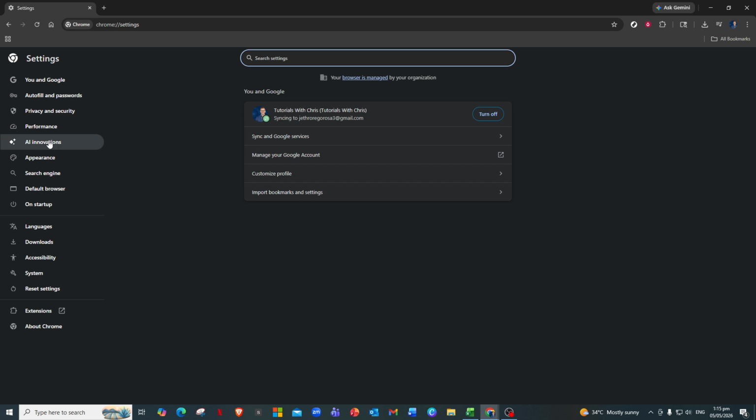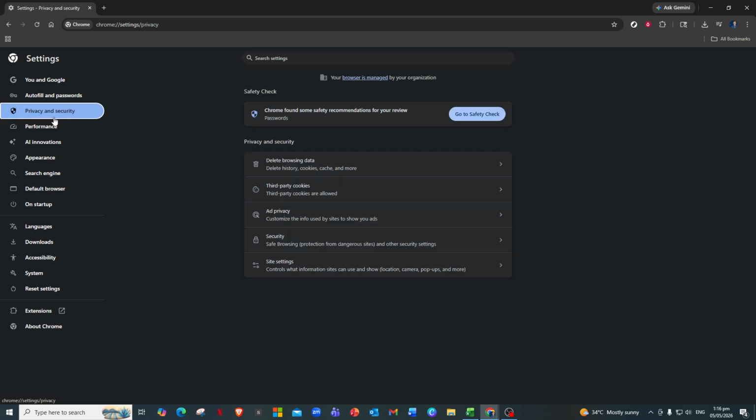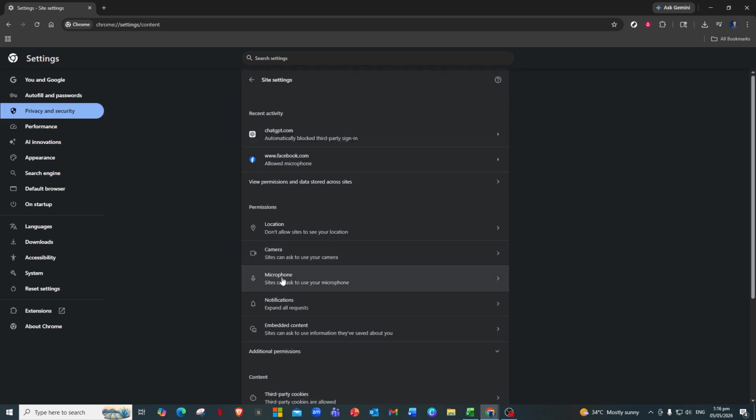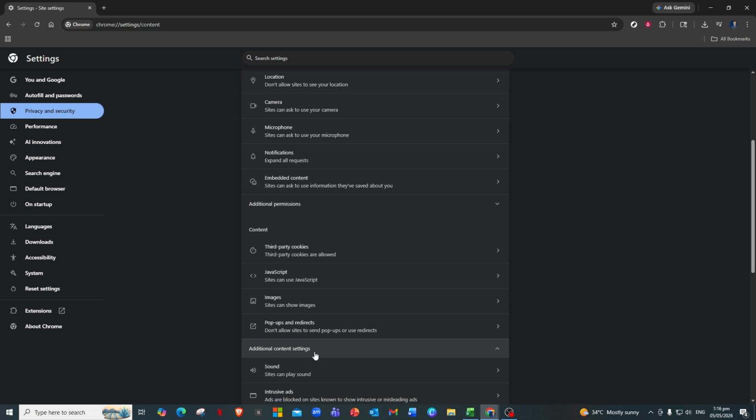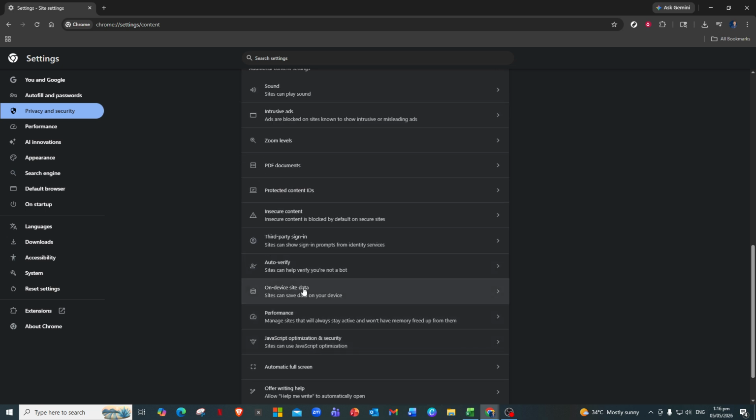On the left-hand side of the Settings page, you'll see a list of sections. Find and click on the section labeled Privacy and Security. Inside Privacy and Security, look for an option called Site Settings. Go ahead and click that. This page controls how Chrome handles things like permissions, content, and different file types. Scroll down the page until you find the area related to additional content settings, and then look for PDF documents. Click on PDF documents to open the specific options for how Chrome deals with PDF files.